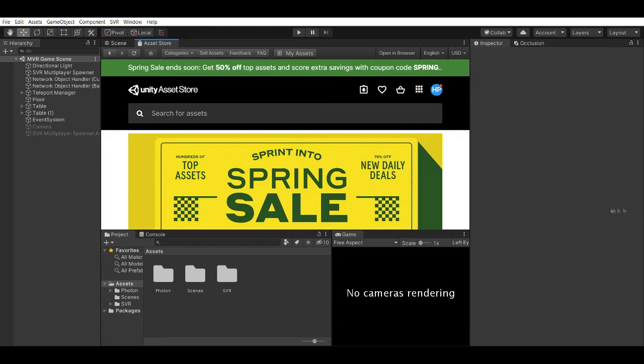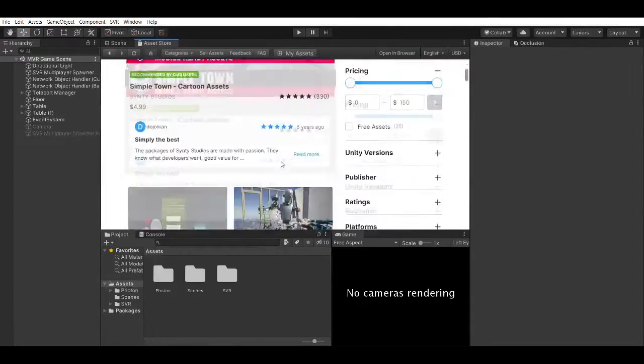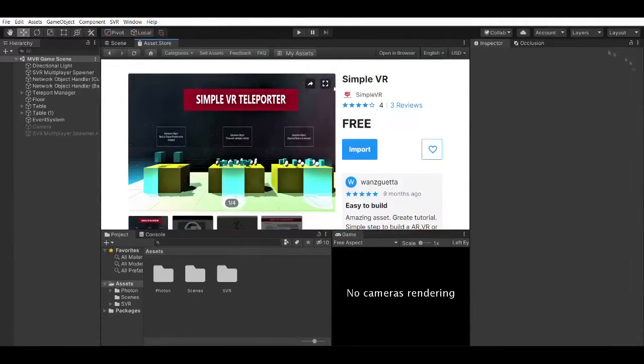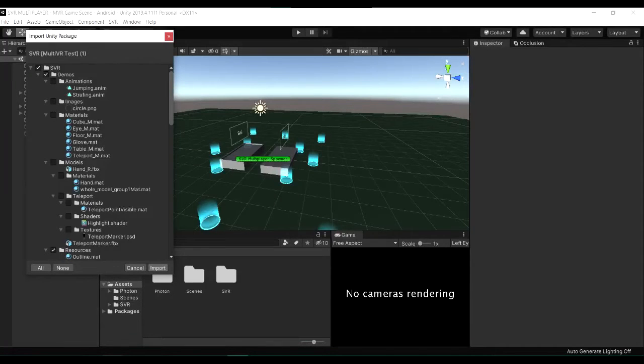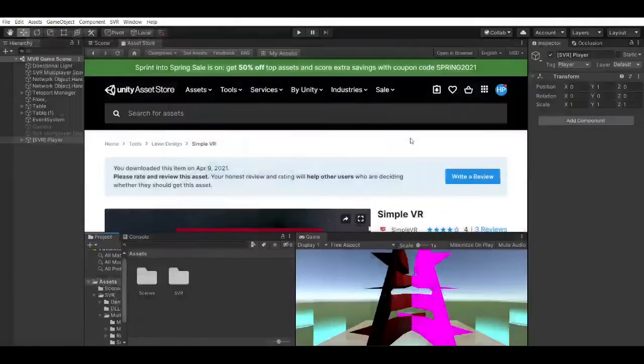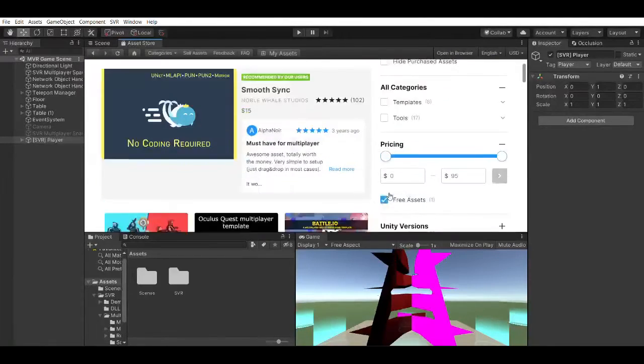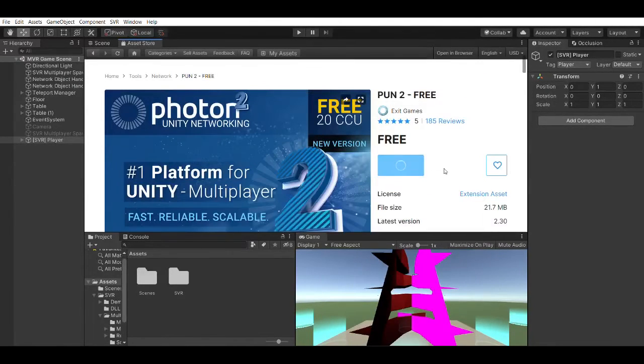To create the multiplayer, we need to import three things, which are the simple VR package, Photon package, and also the SVR multiplayer package to the Unity. The SVR multiplayer package I get from my lecturer, while the Photon and simple VR package can get from the asset store. Photon Unity Networking or PUN is a Unity package for multiplayer games.